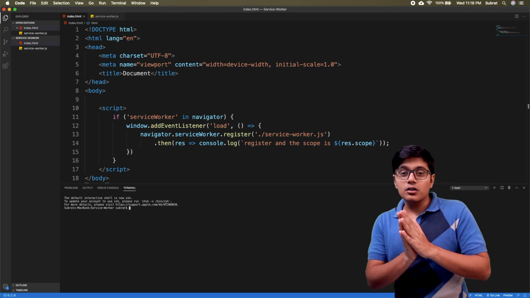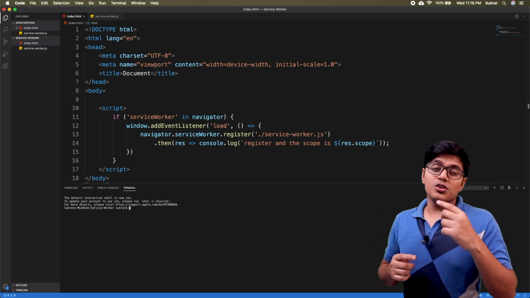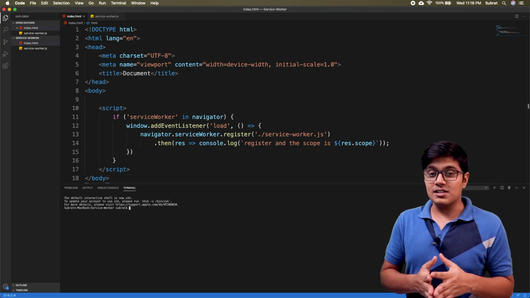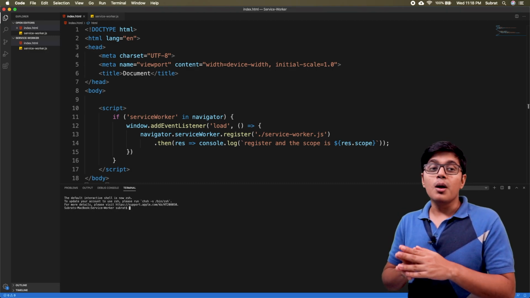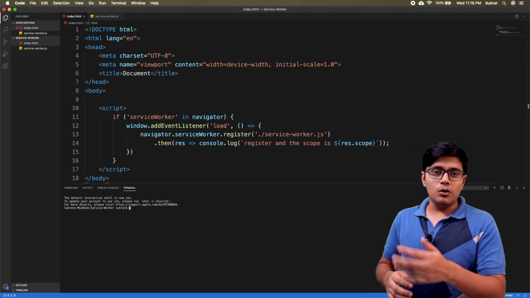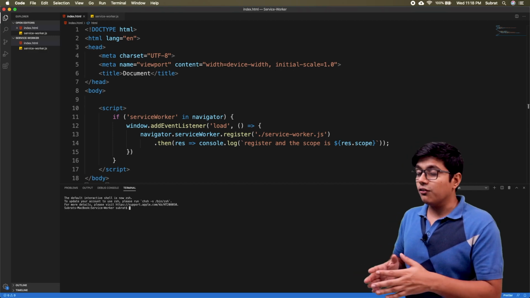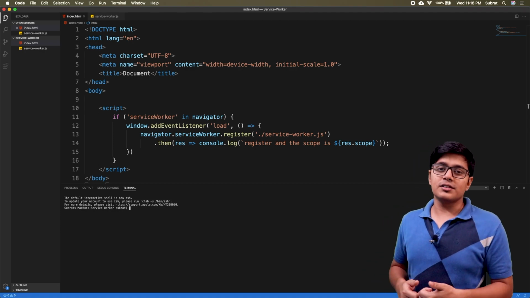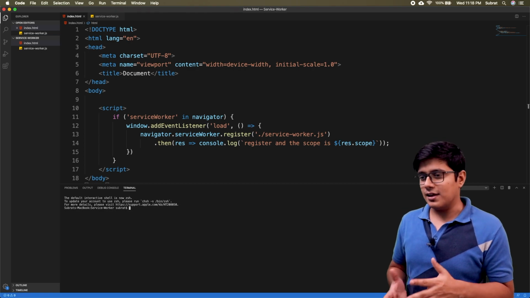And one more thing I forgot to tell you: due to security reasons, service worker will only work on an SSL certified server, meaning one which has HTTPS. But for local, it will work on HTTP as well. But if you are hosting through a GitHub page or any server which has an SSL certificate, then it will work as it is.